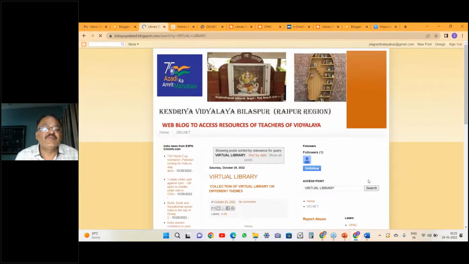So it is coming now, virtual library. Showing posts sorted by relevance for the query. As many times as you update it, it will give more glimpses of your blog. It will be more useful for your users, and very quickly and with ease the user can access their desired resources with one click, and then they can later use them for effective teaching and learning. So now see the importance of these Library 2.0 applications.